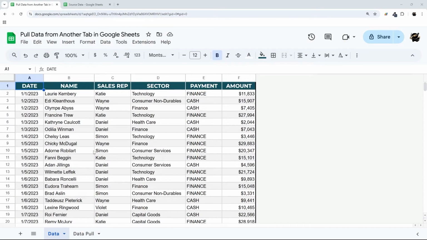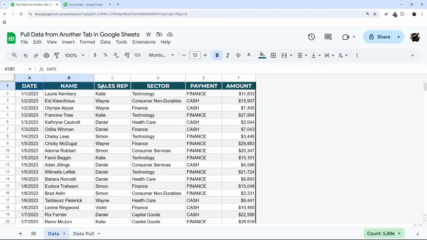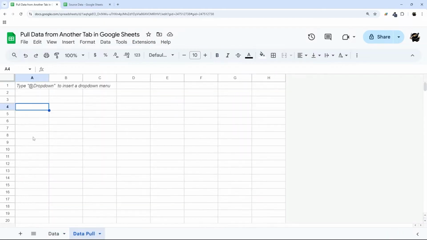All right, so let's go ahead and jump right in. So if we have our data here, we're going to create a new tab. And if you don't have one, you can just click on this plus button to add a sheet. If you already have it, then what we're going to do is take these columns and just copy and paste them over here. I'm going to drop down a couple rows just to give myself room for this.